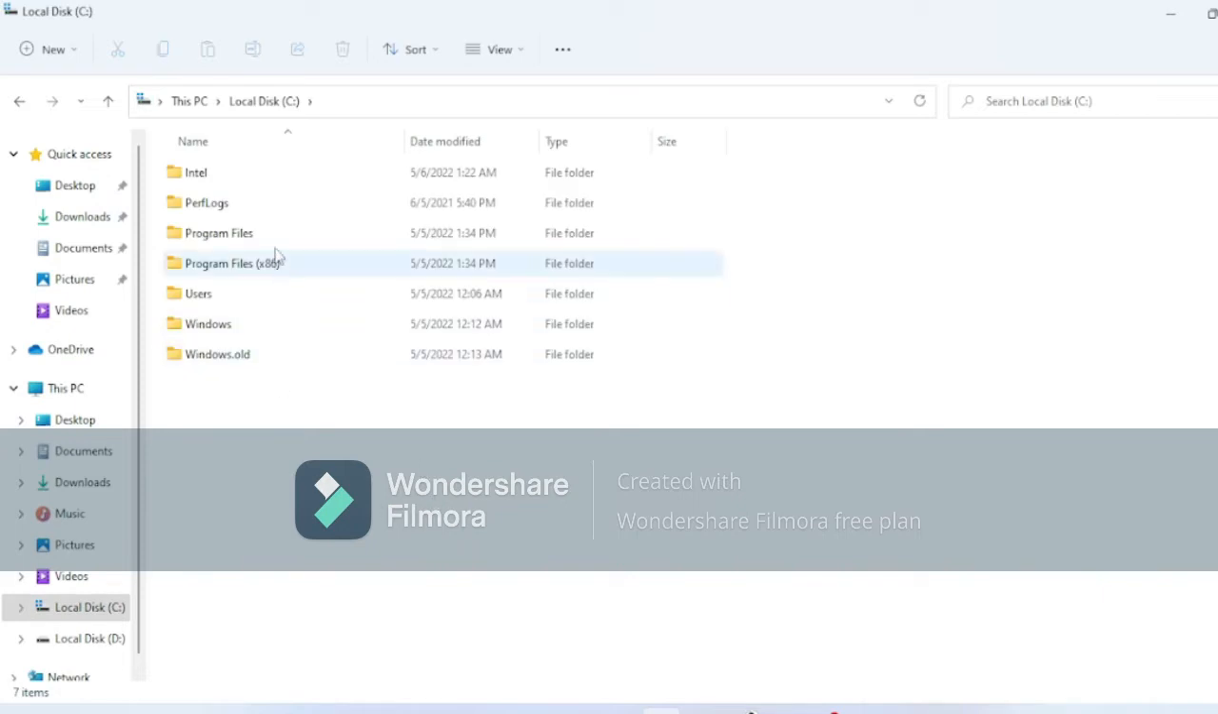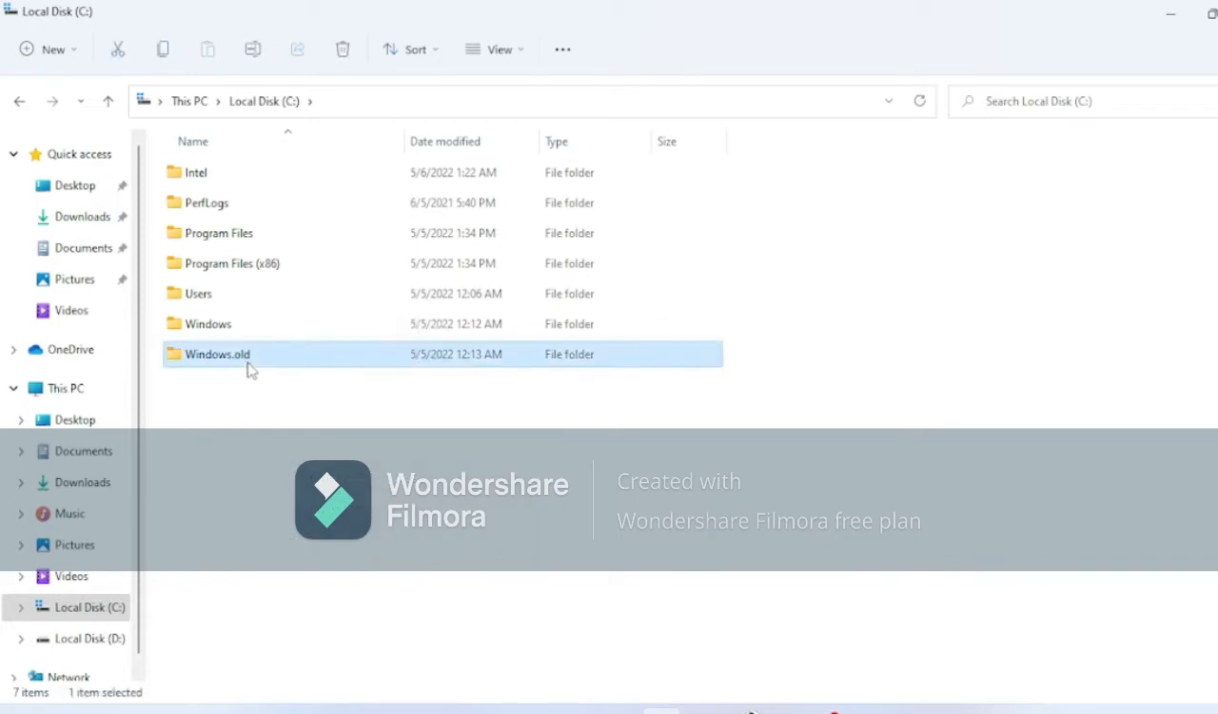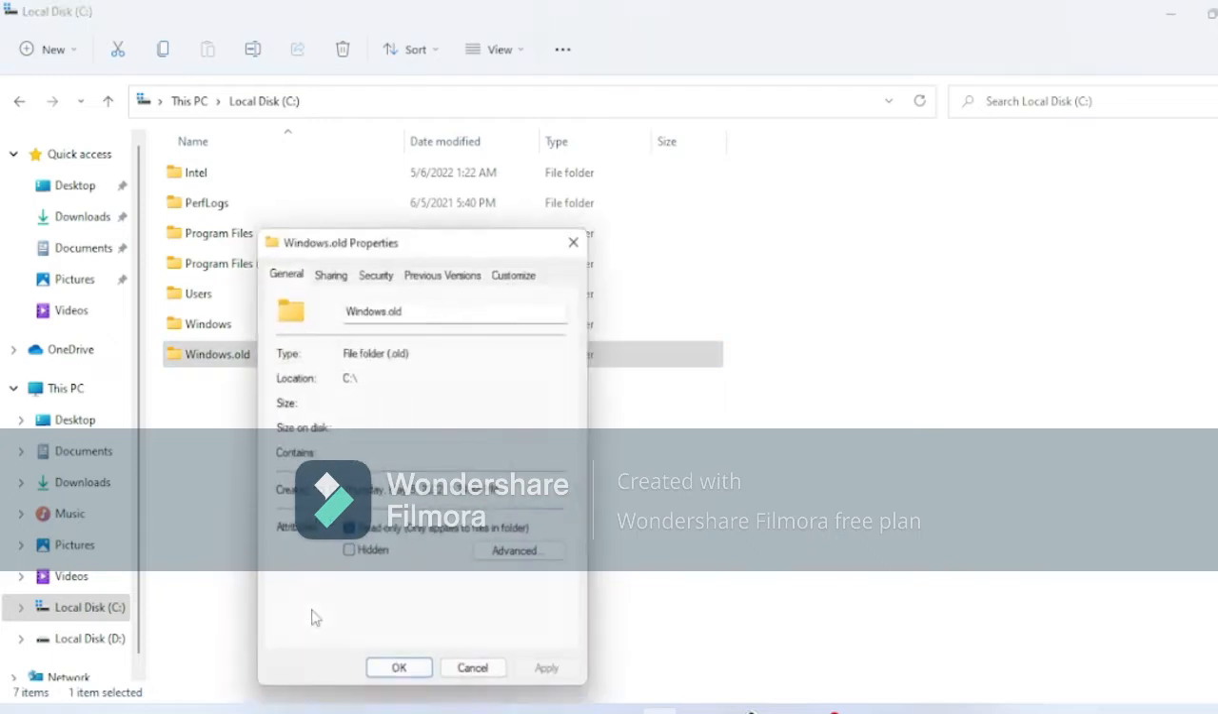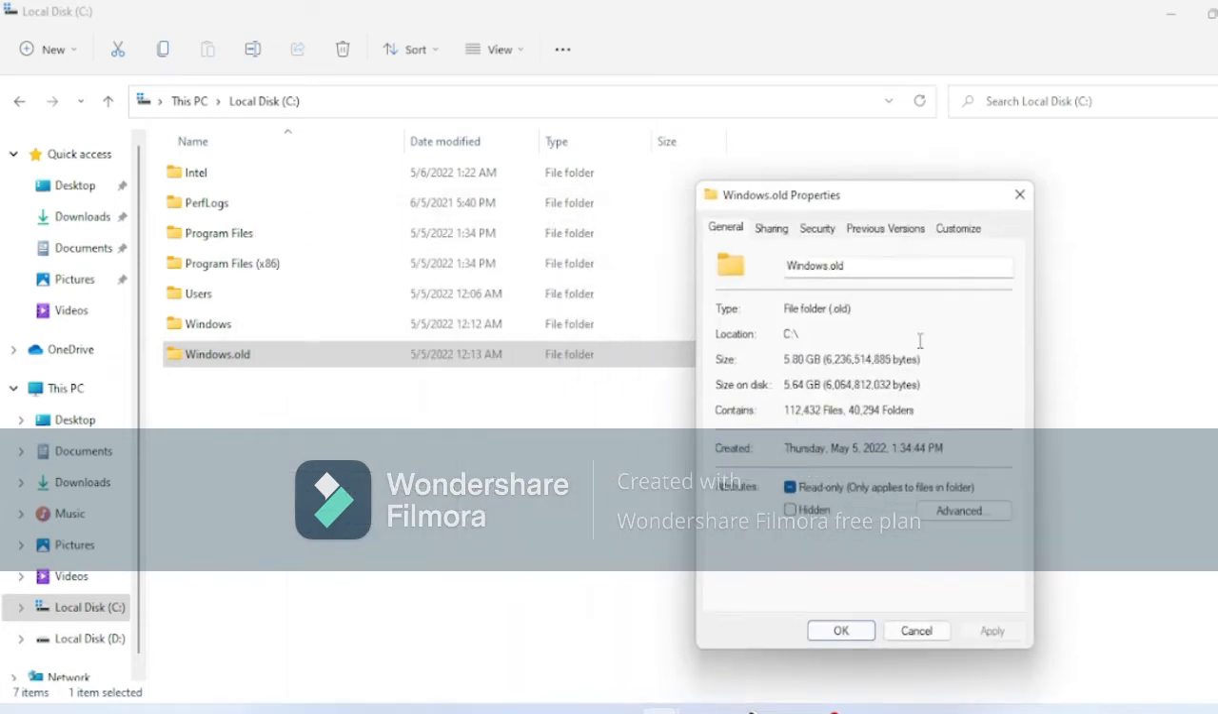You can see here I have two folders. One is the Windows folder and under it is the windows.old folder. If I try to delete from here, then I cannot delete. It's around 20 or 25 GB, so if I delete it, then 22 or 25 GB of space will be freed from here.